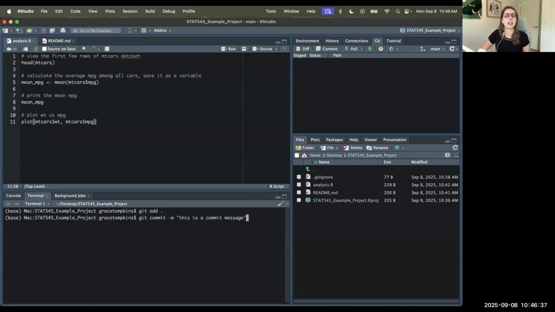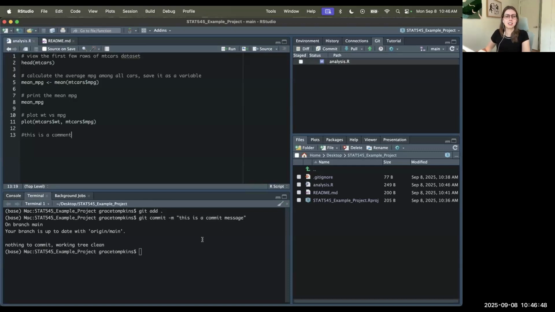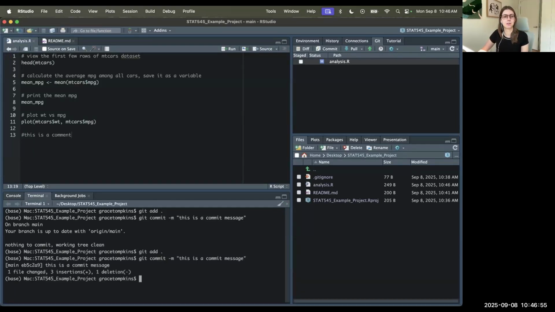It'll probably come back and say, well, there's nothing to commit. Yeah, there's nothing to commit because I haven't made any changes. So let's just make a quick change here. I'll just add a comment. So I'm going to add those changes, commit them with this message, and it says one file was changed.